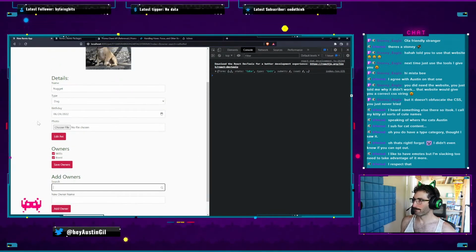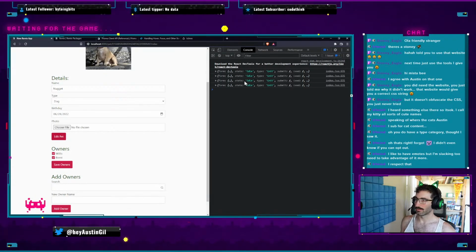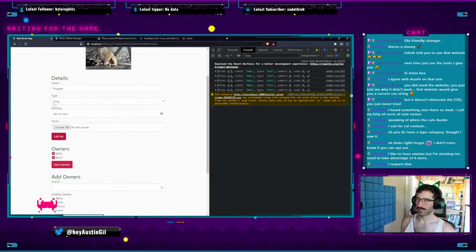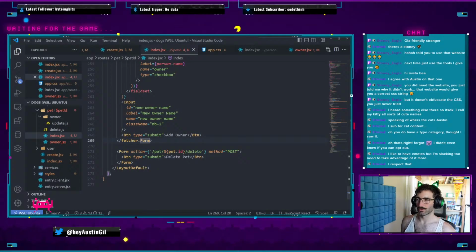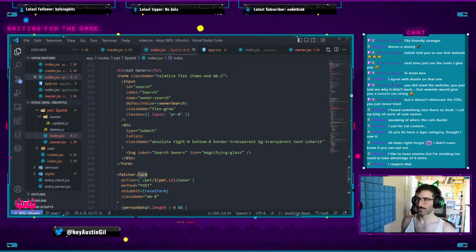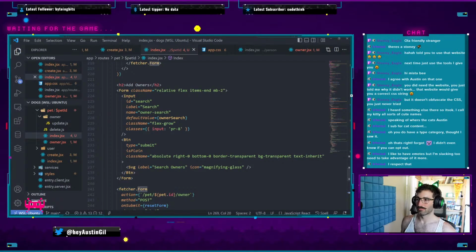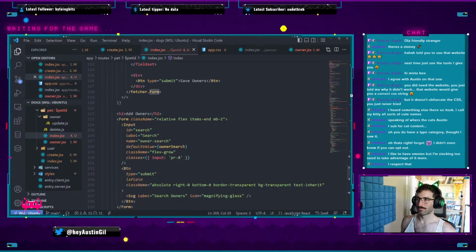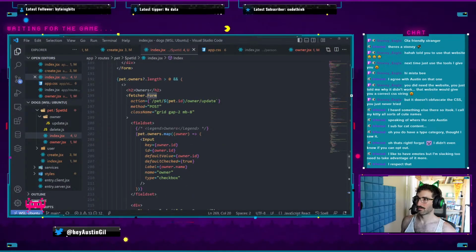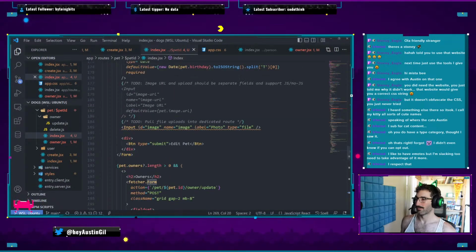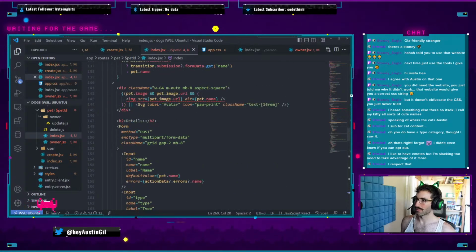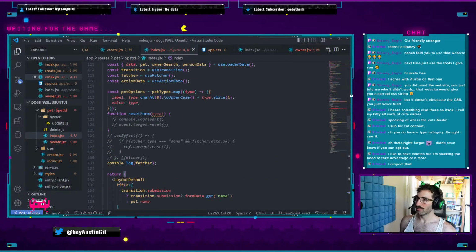Cool. And what if I submit this one? This one's also going to tell me the state of that form, despite this not being a fetcher. That's just a form. I think I only have two fetcher forms on the page. In fact, every form on the page tells me the state. Okay, cool. Well, let's modify that.